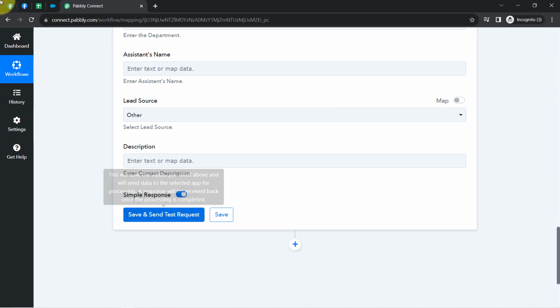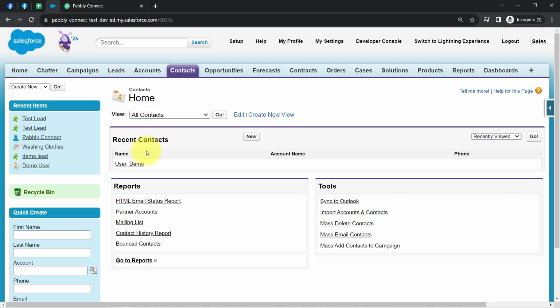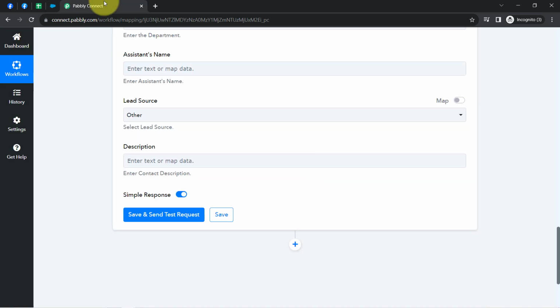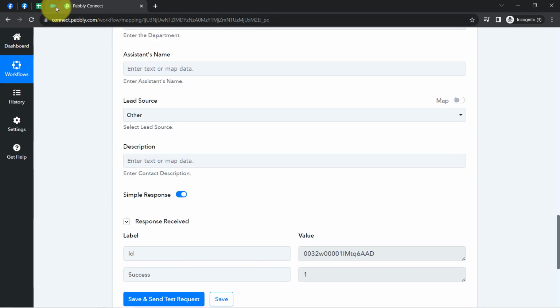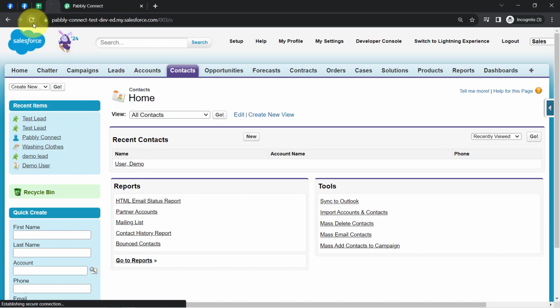How about I click on this button? But before that, let me show you my dashboard. Currently we have a single contact only, and now I will come back, clicking on this button, save and send test request. Firstly I'm waiting for the response, and if that response is positive, that means the contact is successfully created in my Salesforce dashboard. Alright, let me refresh it, fingers crossed.